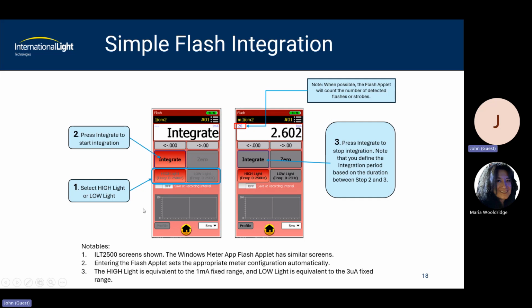So when you enter that applet, again, either on the Windows box or on the 2500, you select high or low light. This determines which dynamic range you're using. And I'll point out, if you select low light and take a measurement and it saturates, it'll let you know. If you select high light and it takes a measurement and the light level is too low, it'll also let you know. So there's some automation here to help you select the right range. Typically, if I'm measuring a flash, I start with high light.